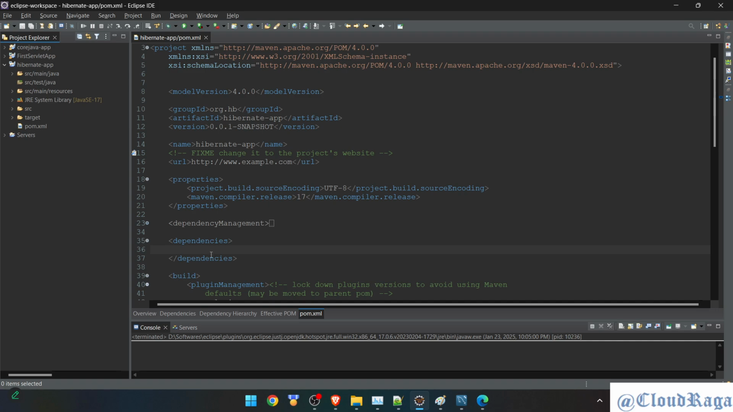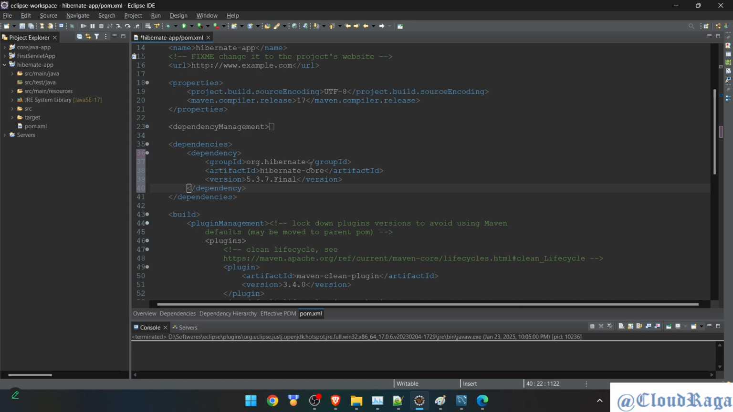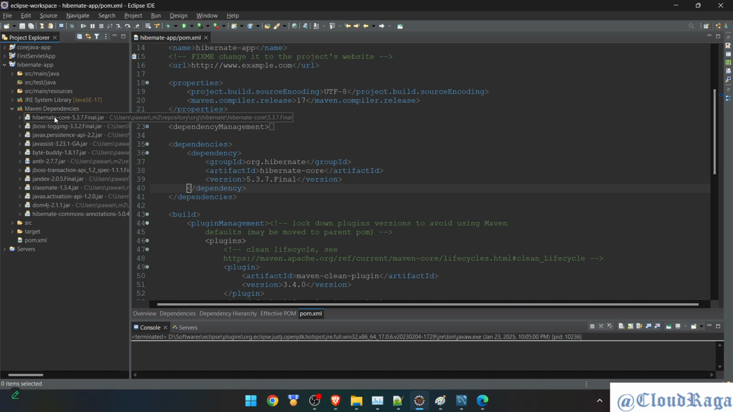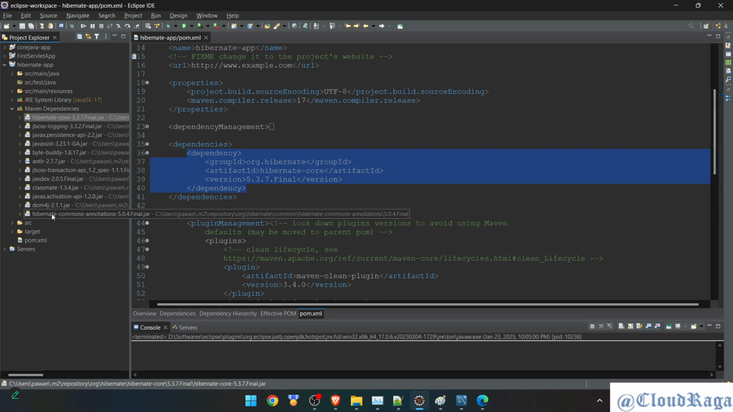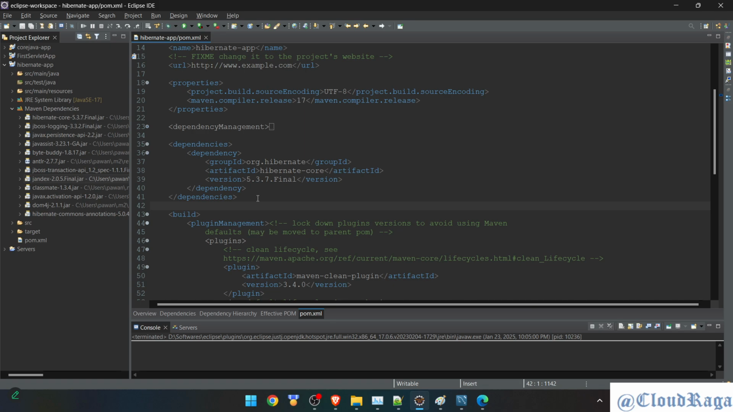Now, first library we are going to add is Hibernate core, and right now you can see that Maven dependency is gone. As soon as I save the file, Maven will again contact the Maven repository, the website, and it will download multiple jar files. So let's save and see. Now if I expand, just by adding one dependency, it has downloaded almost, I don't know, 9 or 10 jar files. So that means Hibernate needs all these libraries.